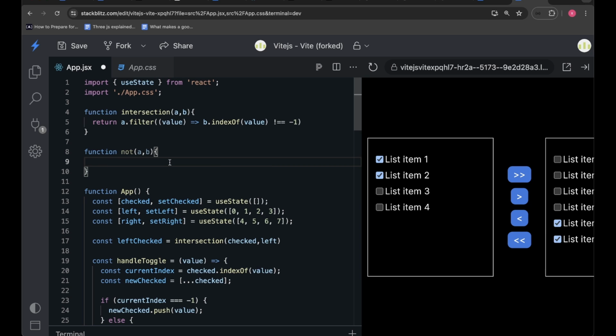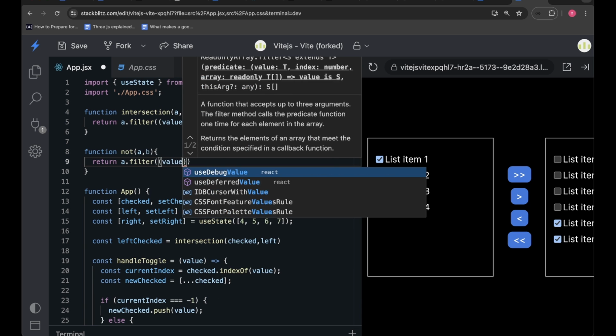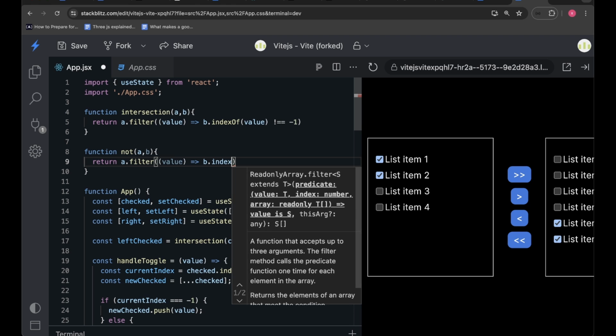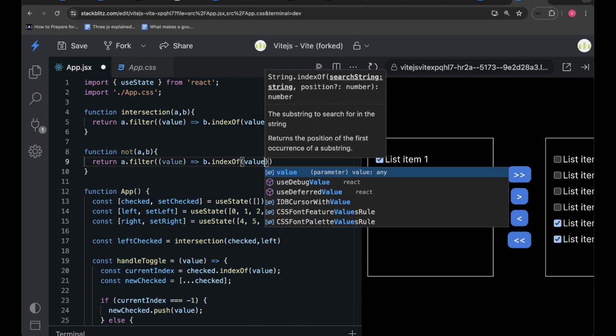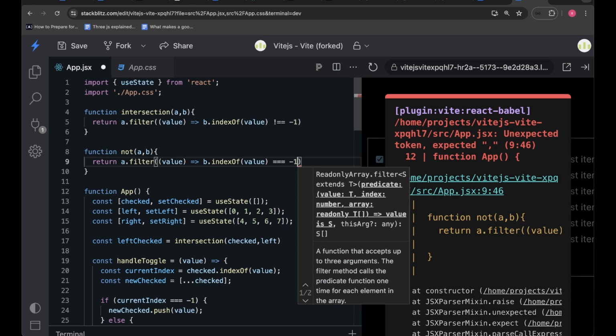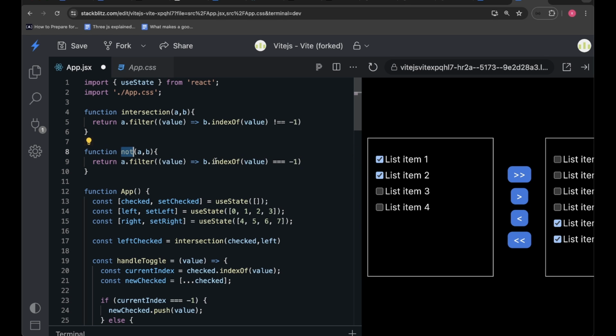So all I'll do over here is write return a dot filter, nothing but value, and then b dot indexOf value is equal to -1. All right, and just to show you how I'm going to use this, this is pretty similar to this function over here, just that here it's looking for all the values from left that are not present in the checked array and then filtering them out. Whereas here it's looking for whatever values from checked that are present in the left array and then filtering them out and adding them in the left checked variable.